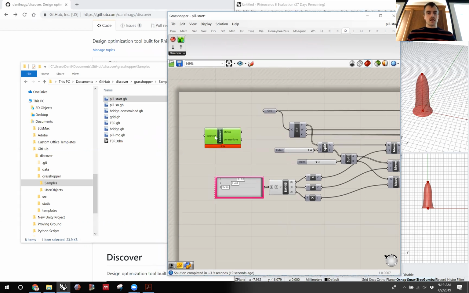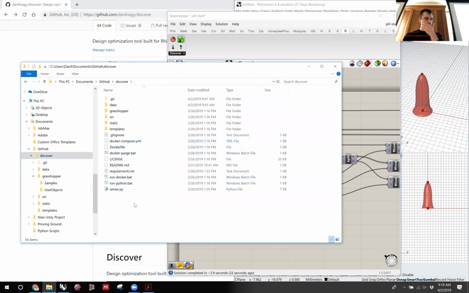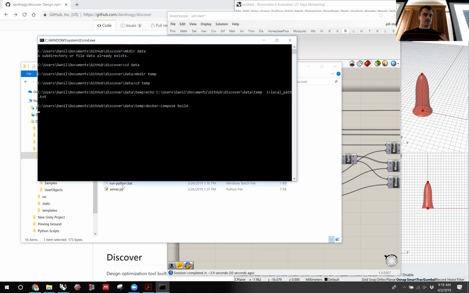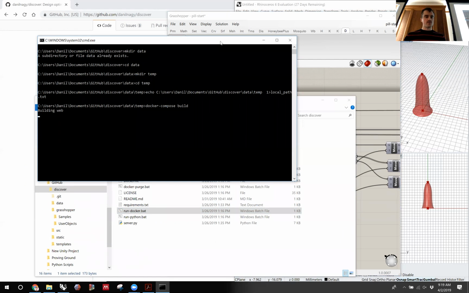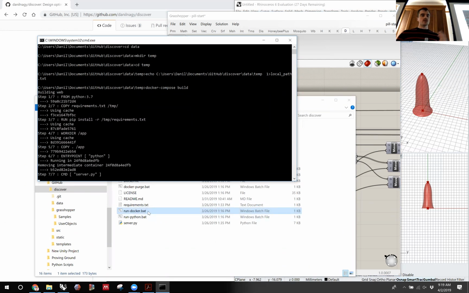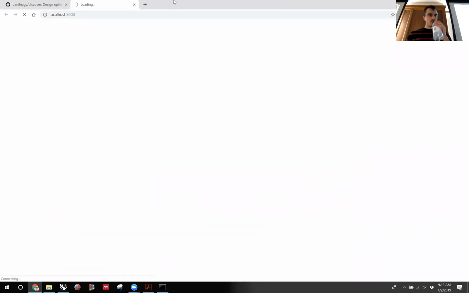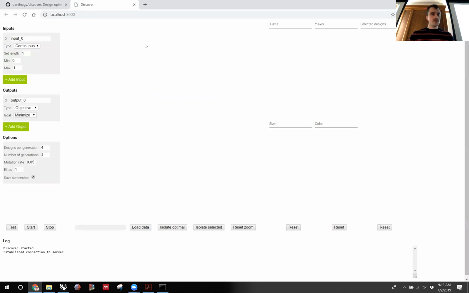Okay, so right now we don't have any server running. So before we do anything else, we want to start that Discover server. I'm going to use the Docker implementation here, but remember we can use the straight Python one as well if we want. The Docker one's just easier because if it's working, it should just require one run of this batch file and everything else will be automated, including any updates and things like that. Okay, so this should load up.